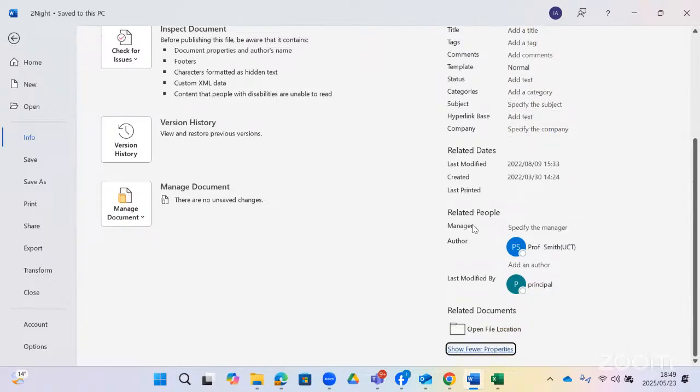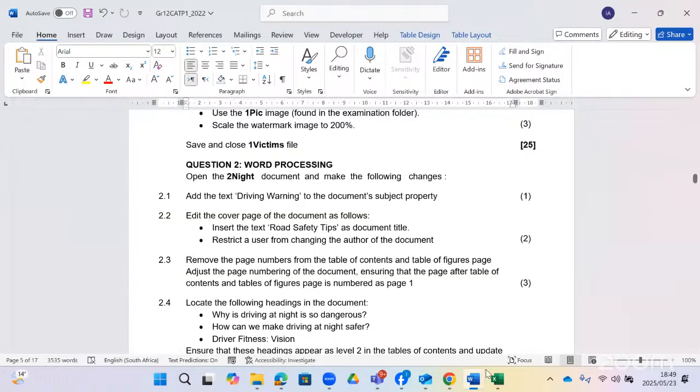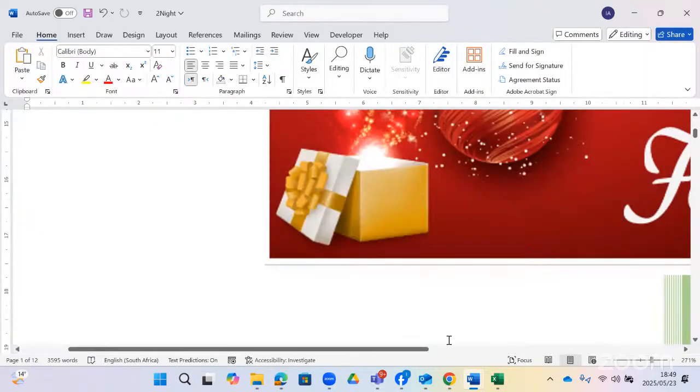Now, according to the question, it says the subject property. You can only find it under Show More Properties. Then we type the text under the subject property. Now, according to this question, the subject should be driving warning. So we should type it as the subject. Right. Then we are done.